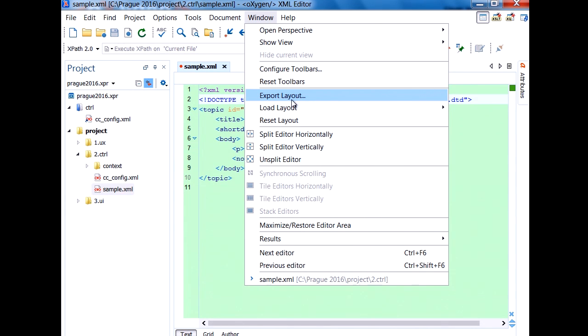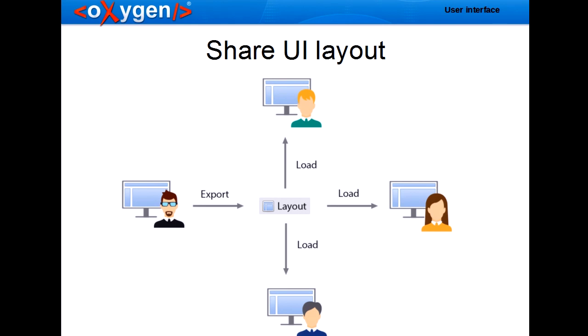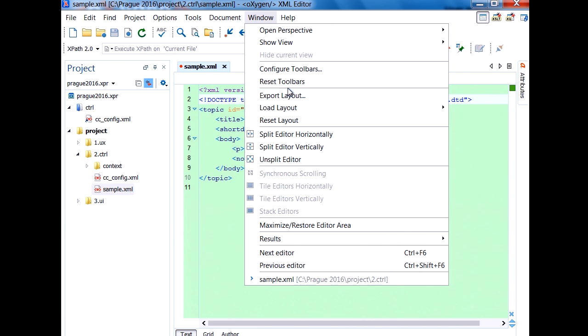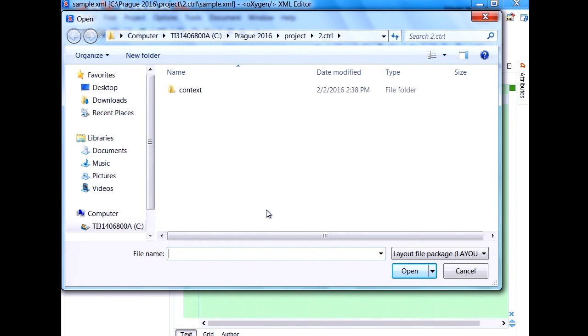And after you export this file, you'll end up with a file with a .layout extension. And the next step is how to bring this layout to the users. One way to do that is to send them the layout file through emails or through other means, and they can individually load it in their oXygen instances because they have a load layout action here. So they'll just select this custom, they'll browse for the layout file, and they'll import it.